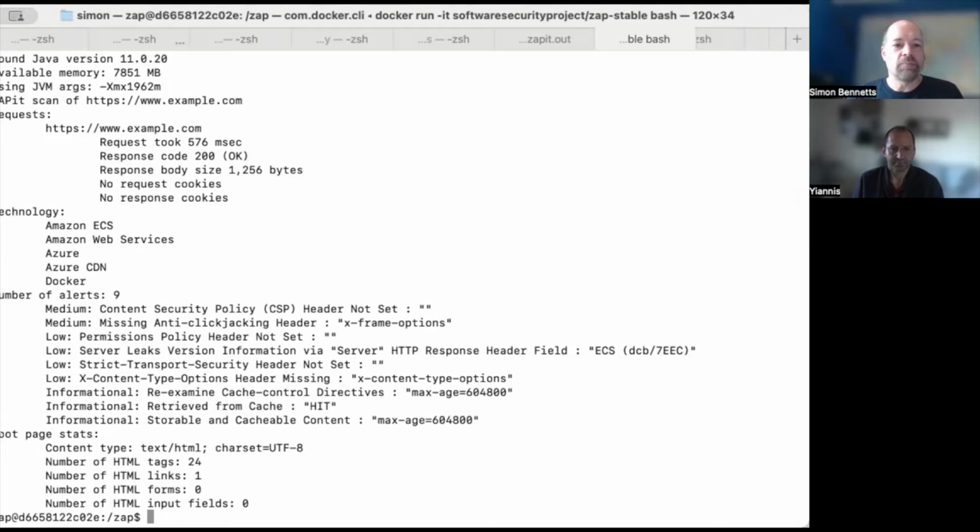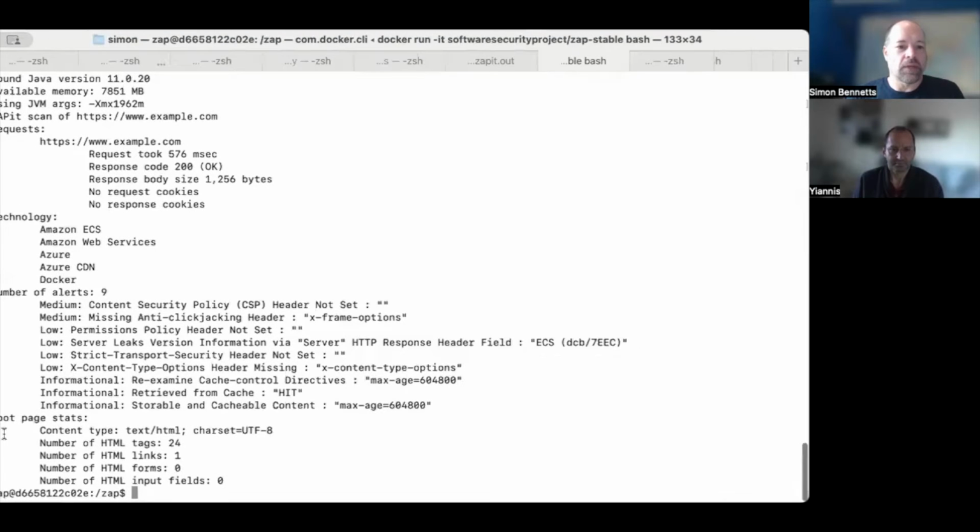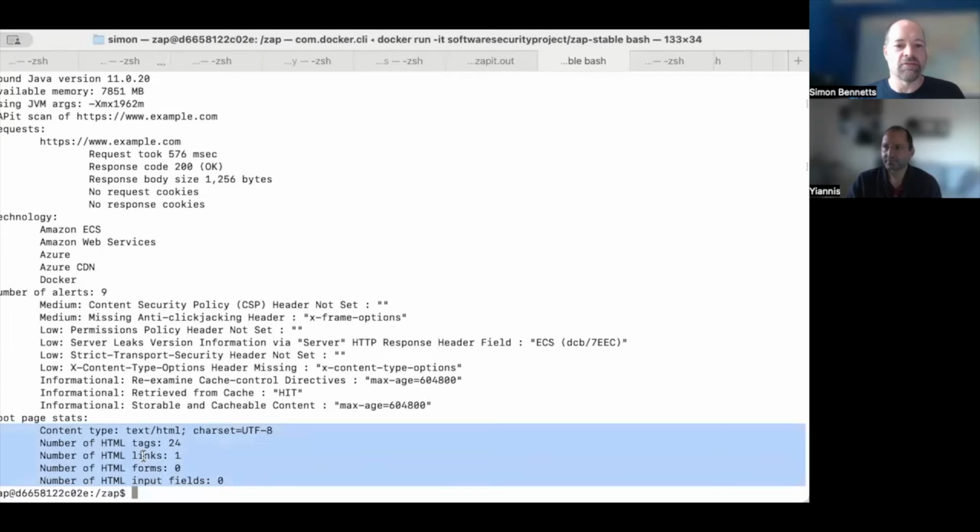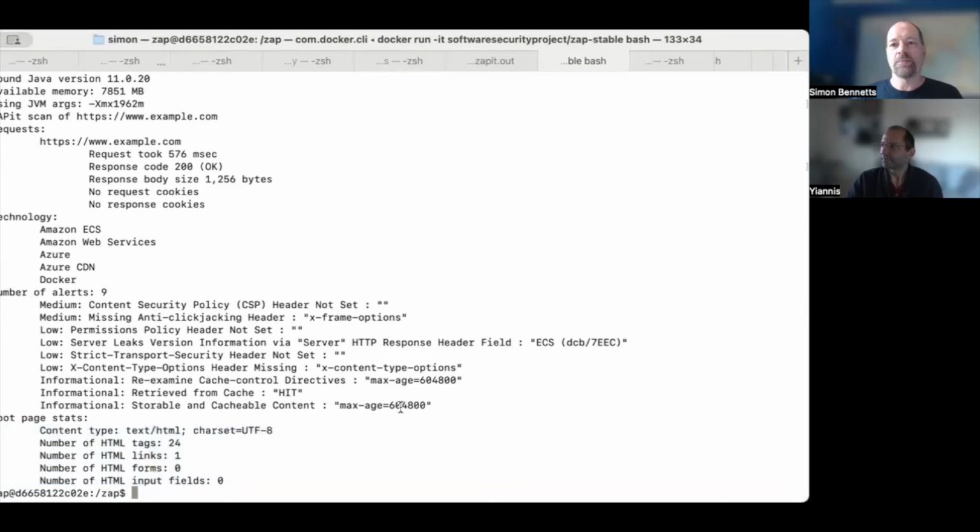And we also give you root page stats. So you can see things like the content type, number of HTML tags, number of links, forms, and number of input fields. And remember, this is really useful on the very first page. So that's the information from example.com, which is not a particularly interesting application, actually.